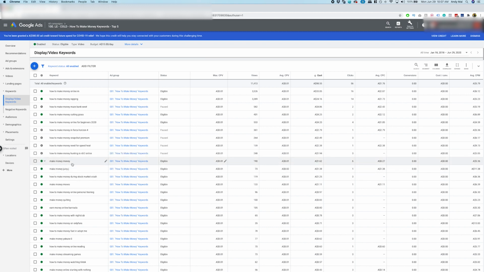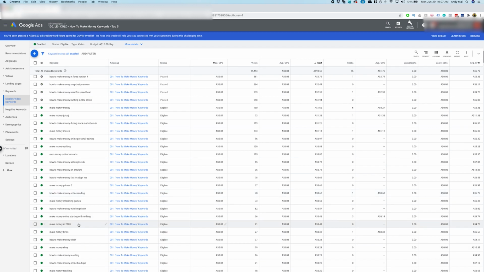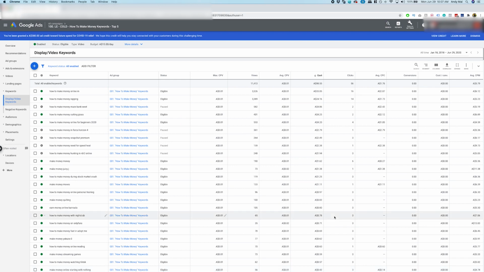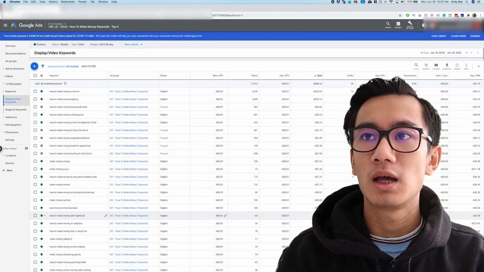Make Money, that one does well surprisingly. This one, Make Money Moves, okay, cool. Make money starting with nothing. This one did surprisingly well. I want to scale this keyword out, but I think I'm just going to get a bunch of cheap people. But yeah, that's basically how I optimize my campaign.